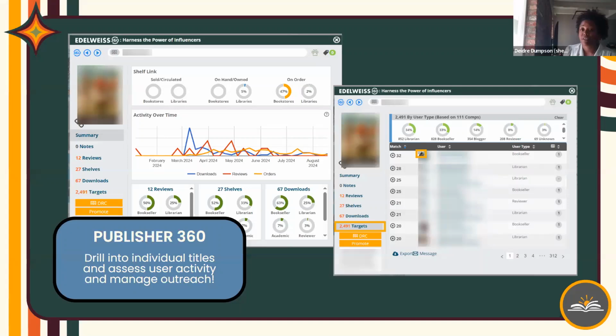With Pub 360, you can also drill into individual titles and access lists of targets or influencers that may be interested in your titles based on the comps associated with it and reach out to them directly through Edelweiss.